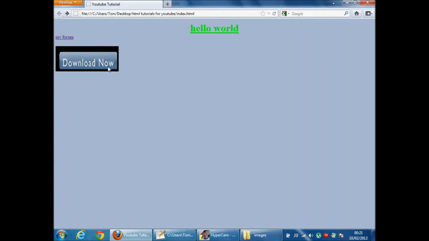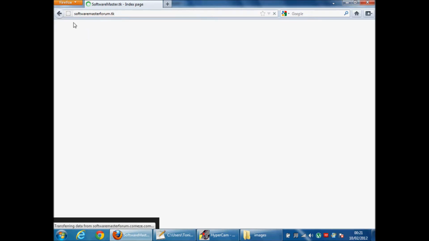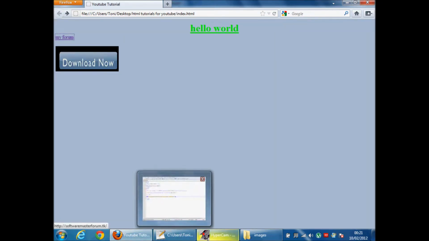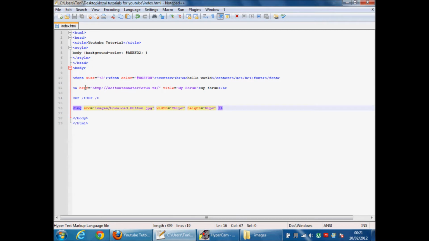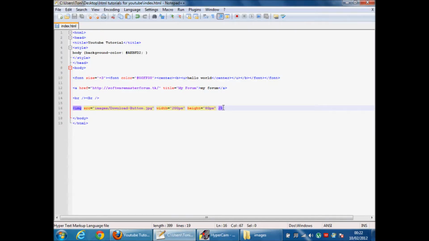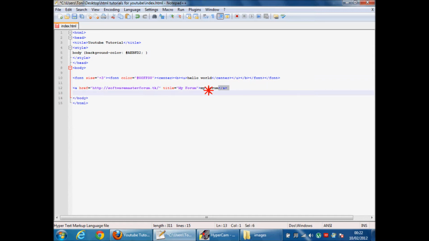Now, connecting them both, so that you can click on the image and it takes you to this. It's pretty simple. Like I showed you how to make a link, which is here, and it says My Forum, so you click the My Forum. Instead, you want to make it click the image, so you get the image tag, Control C to copy, and just take that away. Now, where it says My Forum, you're going to highlight it, and then you're going to paste in the image.